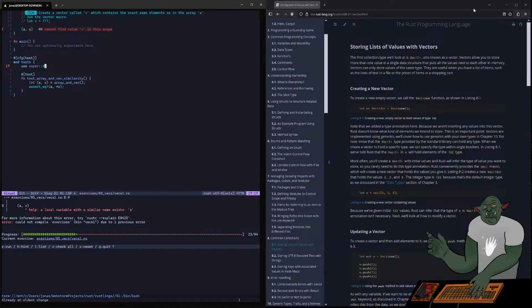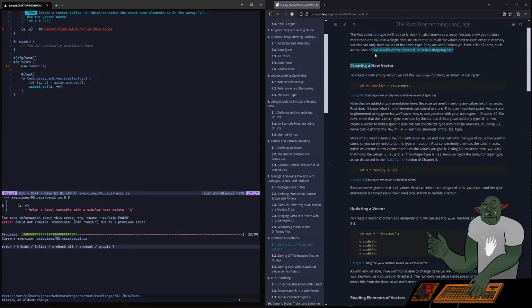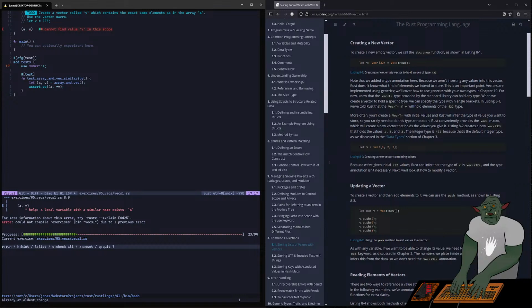Storing lists of values with vectors. The first collection type we'll look at is the vector. A vector allows you to store more than one value in a single data structure, putting all the values next to each other in memory. A vector can only store values of the same type. They are useful when you have a list of items. So it's basically an array with an unknown length, I guess.